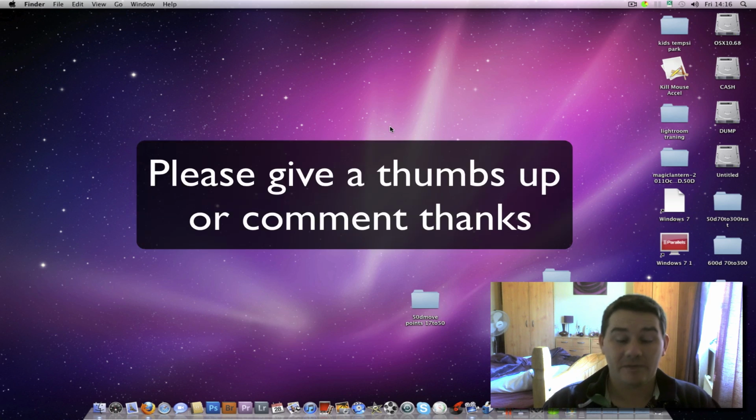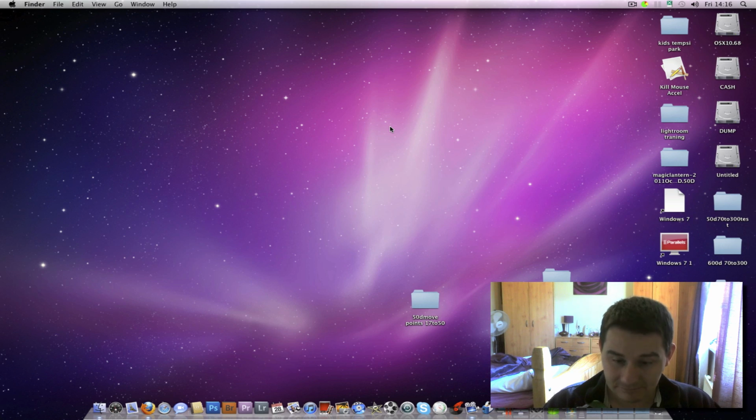So there's a little short preview of Parallels Desktop 7. If you have a Mac or a Hackintosh, download the trial, give it a go, and I think you'll enjoy it.